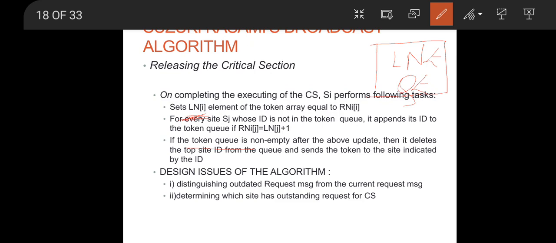Design issues of the algorithm. So Suzuki-Kasami distinguishes an outdated request message from the current request message based on the sequence number. So when a site receives a request message, before making an entry of that request message in the request queue, it checks whether it has the updated request message from the requesting site or not.